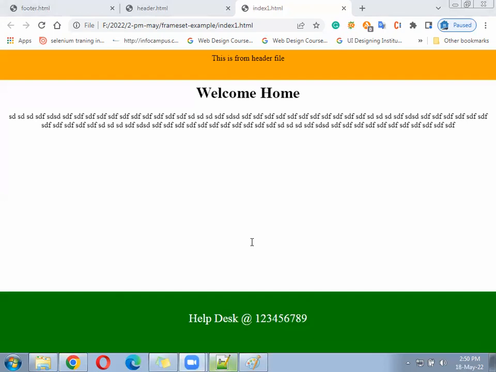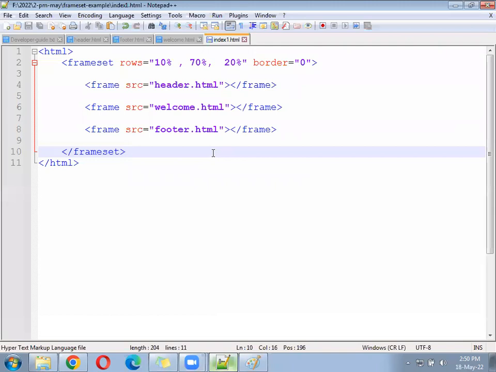Frameset will cover the full screen. It's a block level tag. It will always cover full screen, full width. Rows, which you have used, is the calculation of 100%. There is another property called cols. Cols is also a calculation of 100%. Total width will be called 100% for columns, and total height is the 100% for rows.